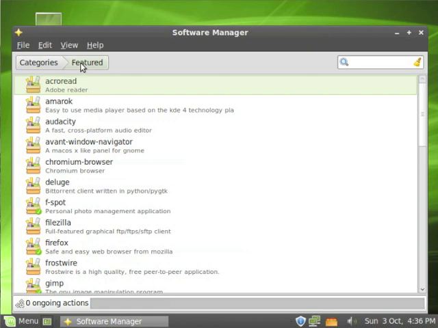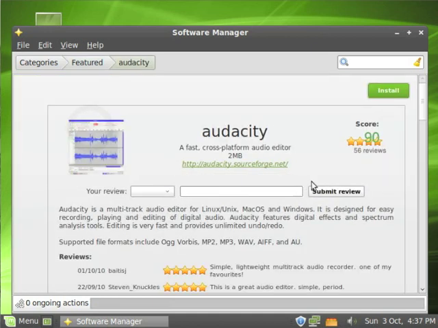These are featured applications that the people at Linux Mint think we should install. A lot of them are already installed. You see if they've got a small tick next to them, it means they've already been installed in our system by default. But you can add any of these additional ones.